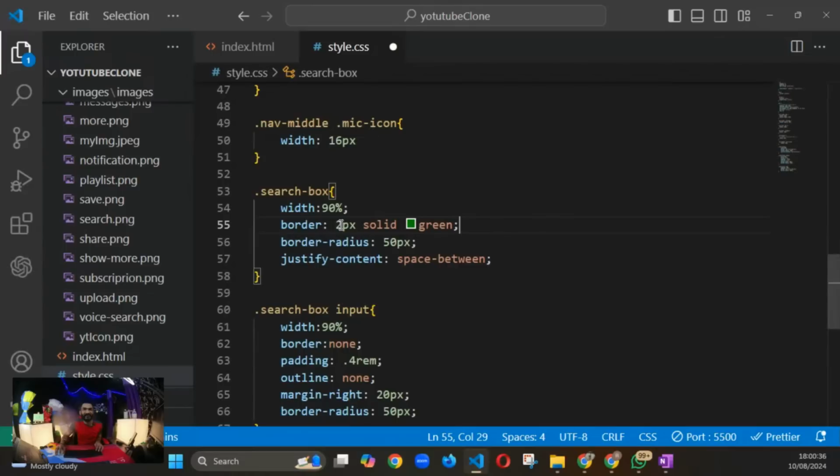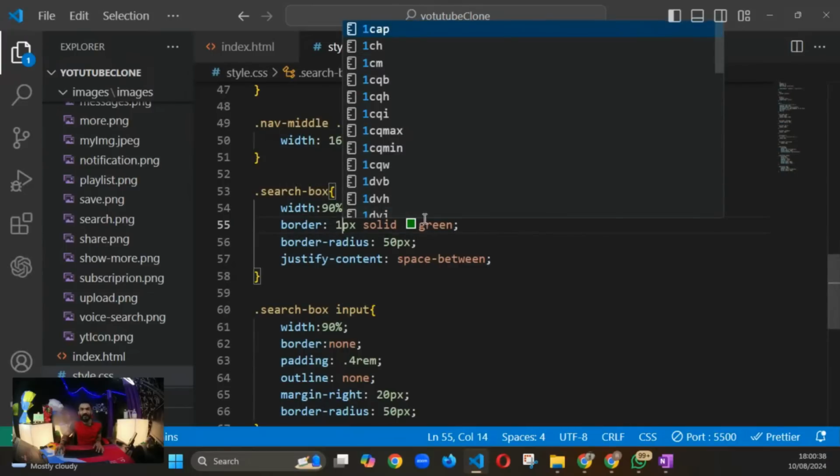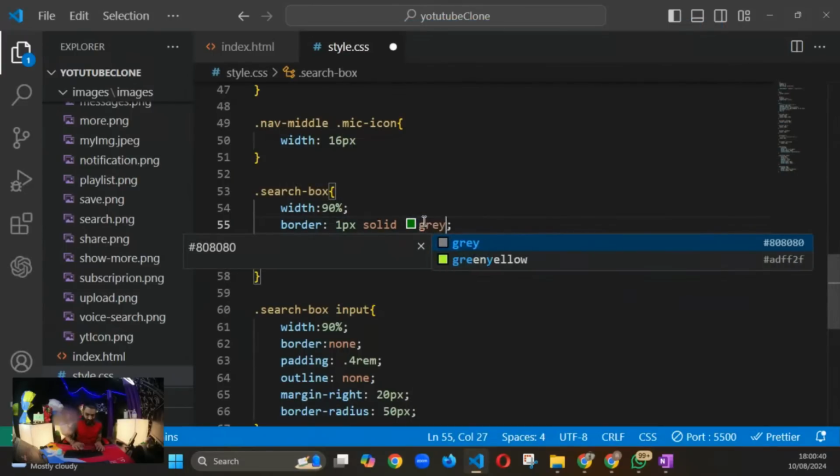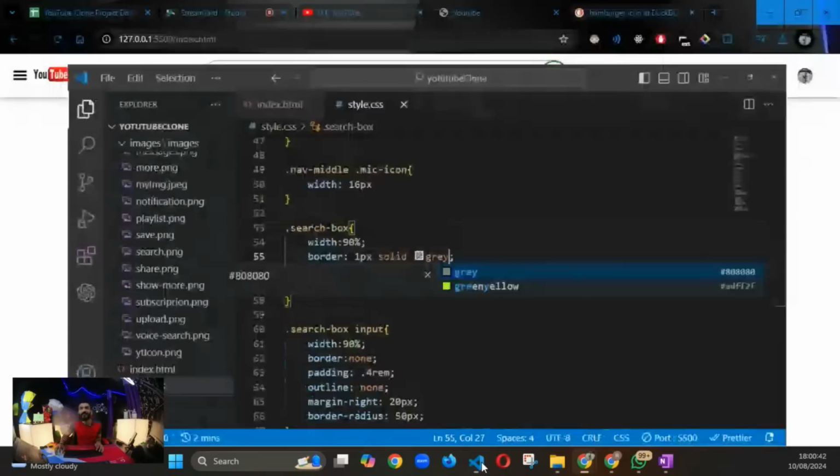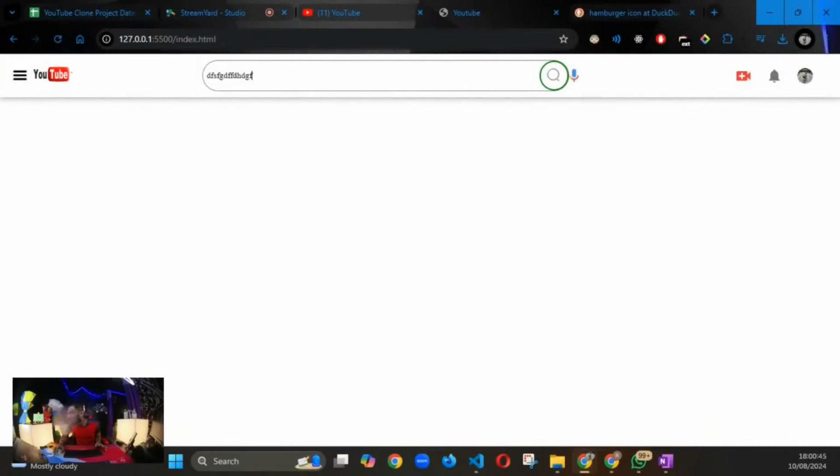ओके, इसको मैं करता हूं 1 पिक्सल सॉलिड ग्रे, ओके, 1 पिक्सल सॉलिड ग्रे, perfect.